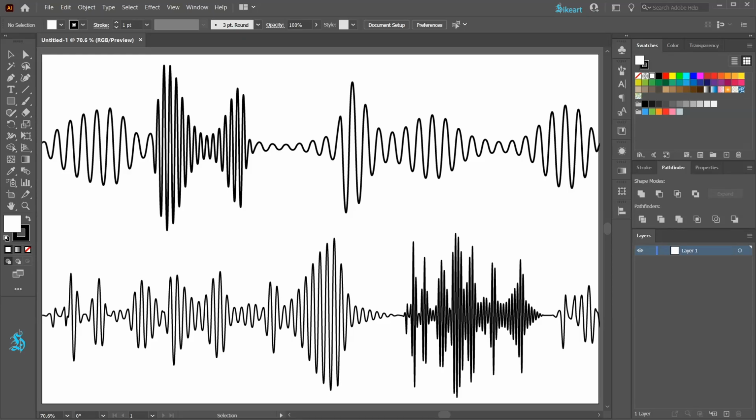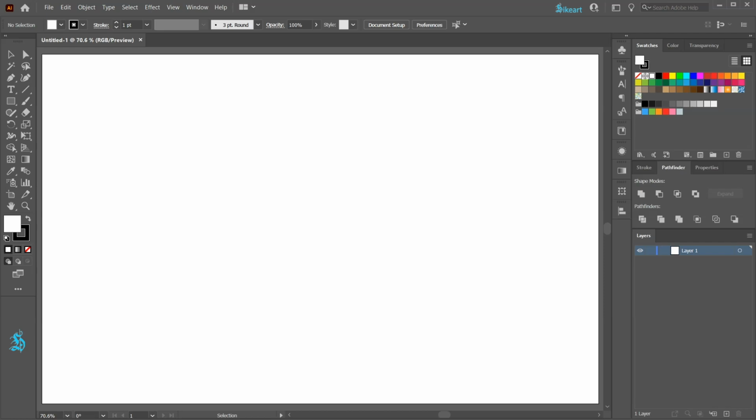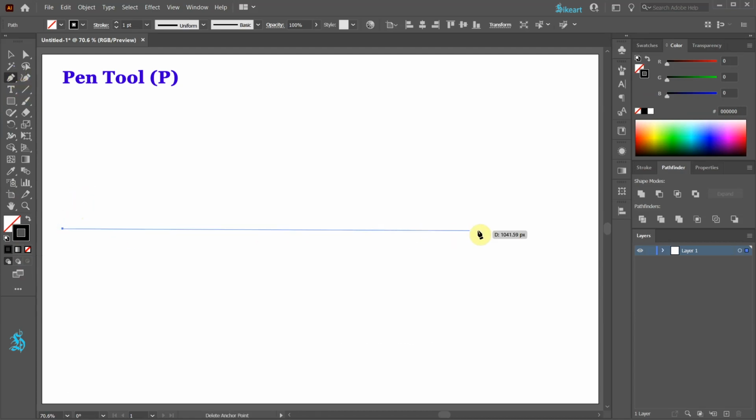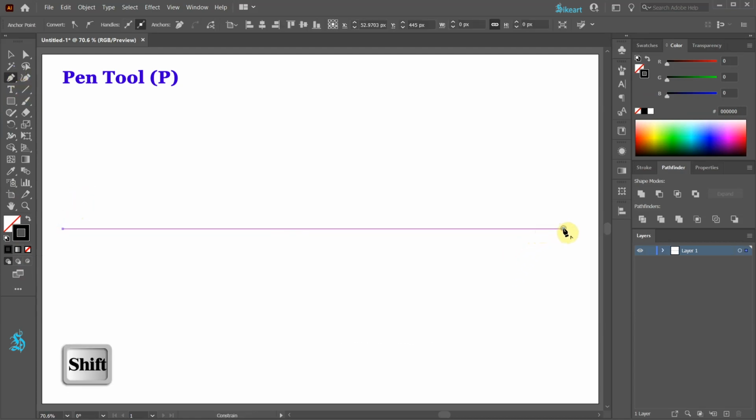Hello, today I'm going to show you how to draw sound waves. Let's open a new document, get rid of the fill and make sure the stroke is on top. Next, select the pen tool or the line segment tool and draw a straight line.